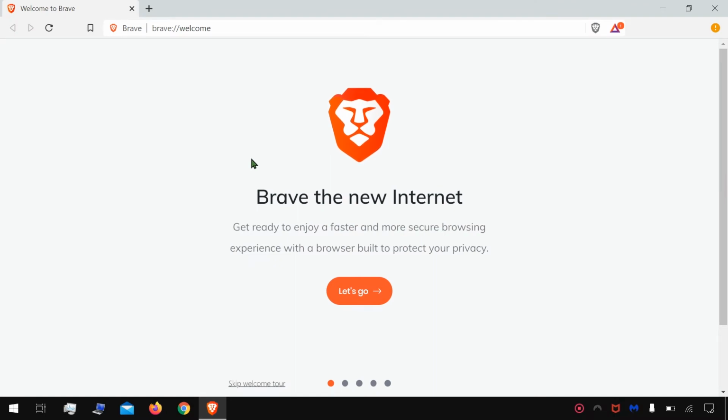Now, when you do the installation, the Brave browser automatically opens and this is the screen you will see. So we can skip the tour, or we can go through it. So let's click Let's Go.